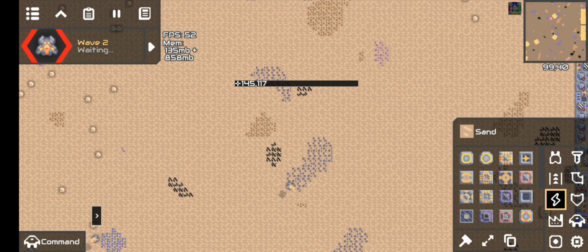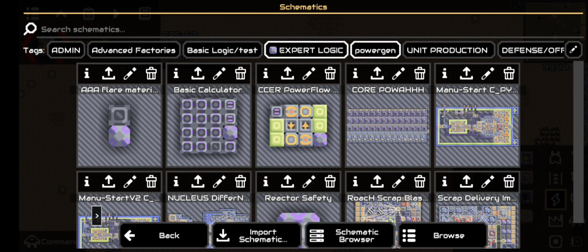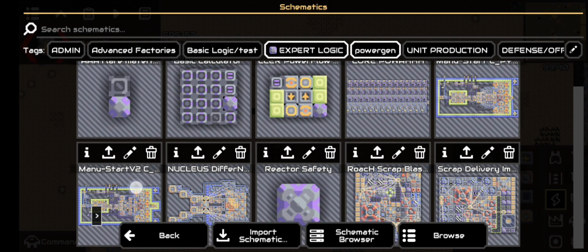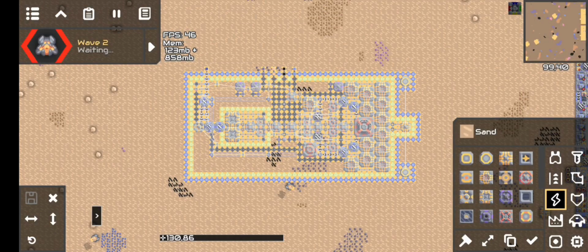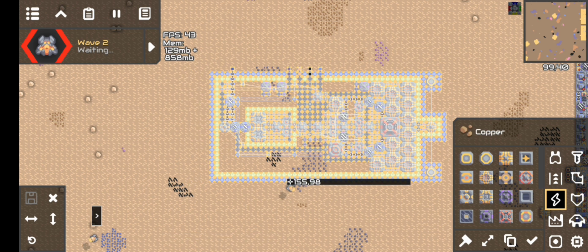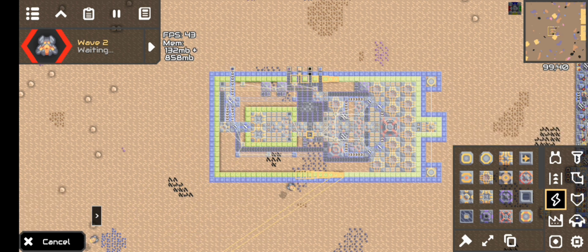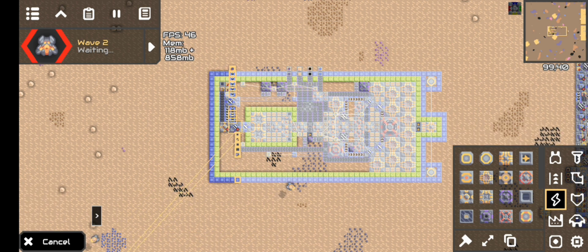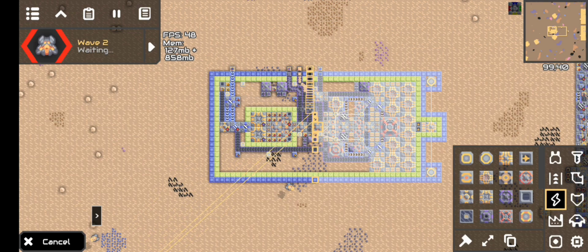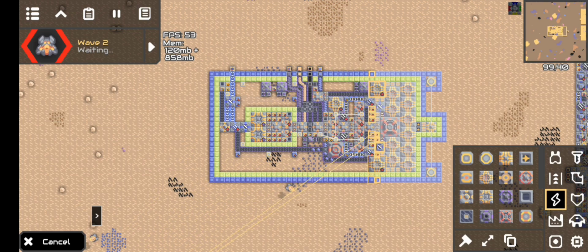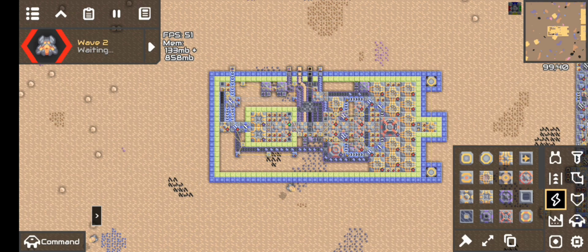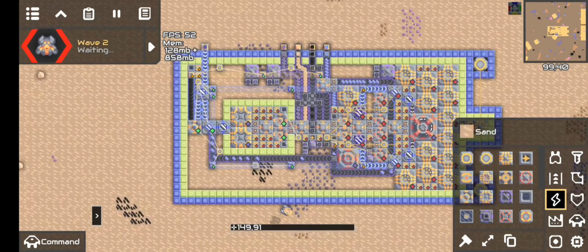Alright, we're going to go over the new schematic that I have made, the Mindustry V2 CPIBLE engine. So here we go, we build it up, and it's already starting to run.